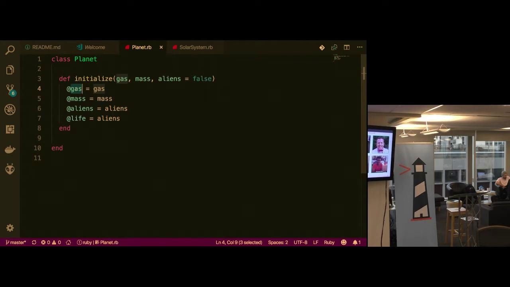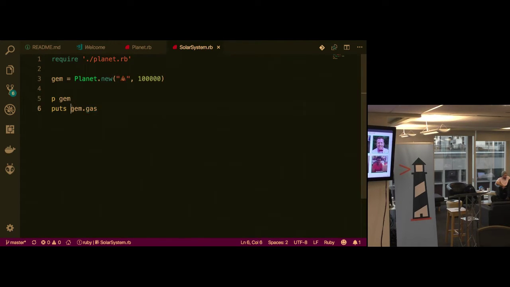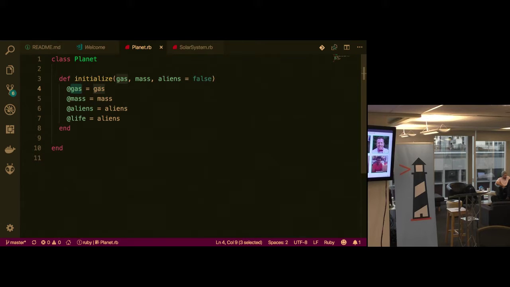So there's the attribute accessor things. What do they do? These instance variables right here are not accessible to anything other than the current class. It's not super helpful. I want to be able to access gas. Every time we use this dot notation, we are accessing a method. So I'm accessing the method gas on gem. Methods can expose data and allow us to set data, but we can't actually expose this instance variable. We can only use methods to do that.